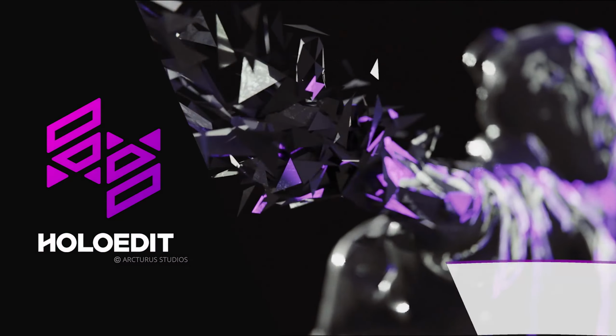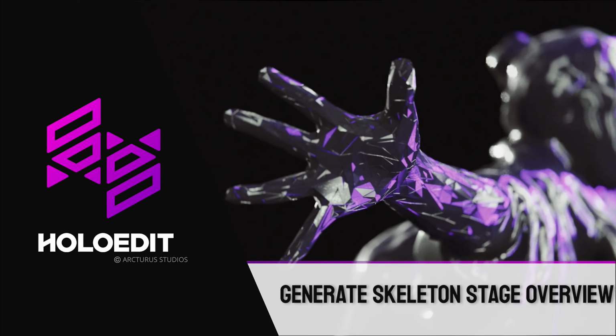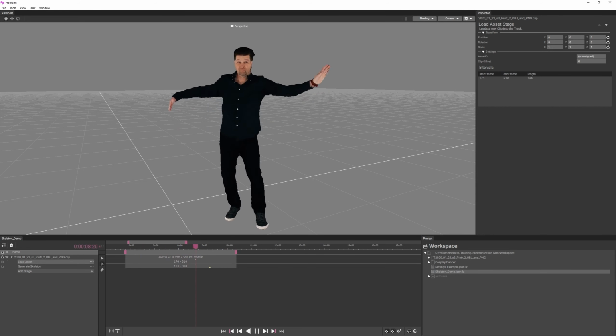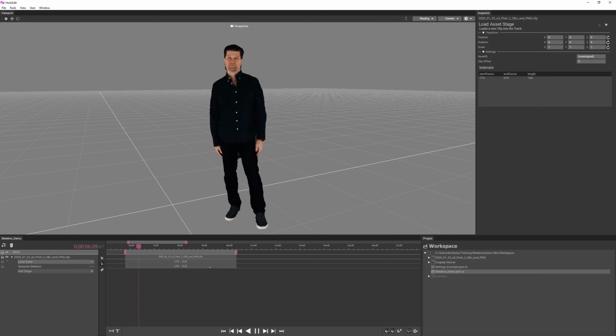This video is an overview of the Generate Skeleton stage in HoloEdit. The Generate Skeleton stage creates rigging data, called a skeleton, from any clip. The Generate Skeleton stage requires an existing clip, including textures, in order to produce accurate results.